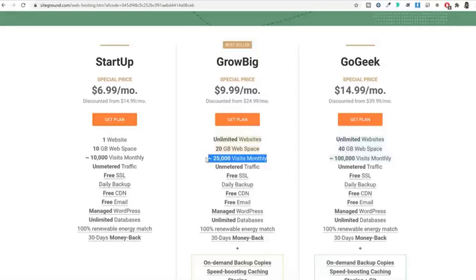Even if you've selected the Grow Big plan and even if your website is getting more than 50-60,000 monthly visitors, you don't have to upgrade your plan. Grow Big plan can easily handle that much traffic. This is just to give you an idea, just to help you make a better decision.